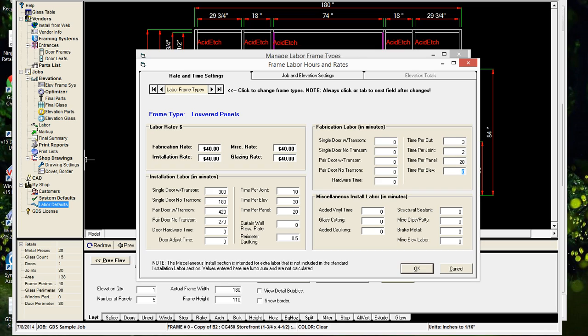And then for fabrication, for time per elevation, you can actually do, let's say it requires jigging or setting up saws or tearing down or cleanup. You could always say a fudge factor of 60 minutes for time per elevation, if that's something you want to include there. That's something miscellaneous elevation labor can also include: if there's a certain amount of time that you want to say is for cleanup or for prepping stuff, you can put it down in this miscellaneous section too.